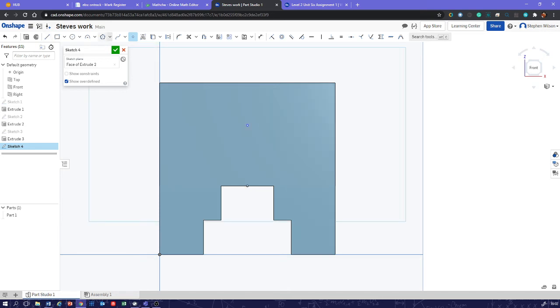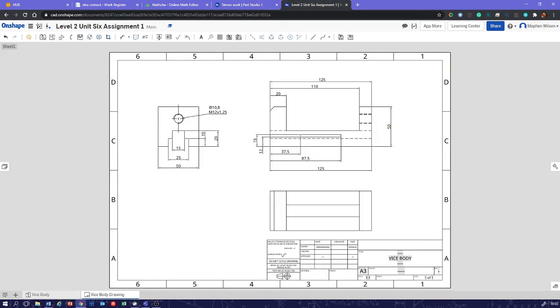So all I have to do now is define this vertically. So just take a dimension from the bottom to there. Okay, I'm just going to leave that as it is. I'm going to go back. I'm going to check what dimension the hole was, and the hole is not dimensioned. How very remiss of me.